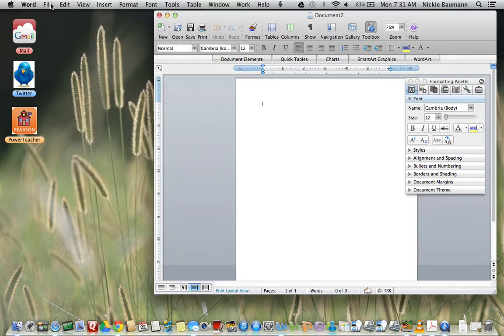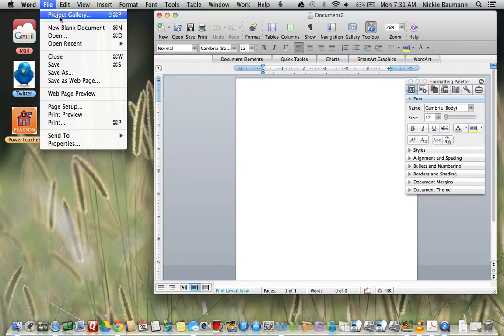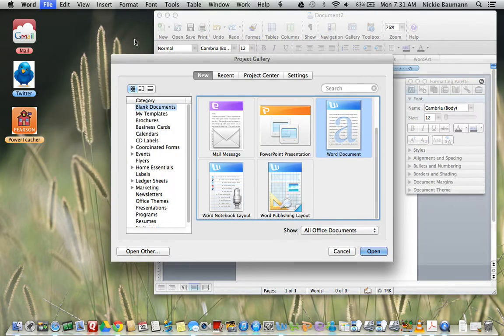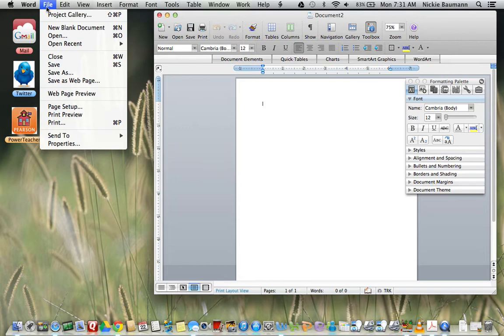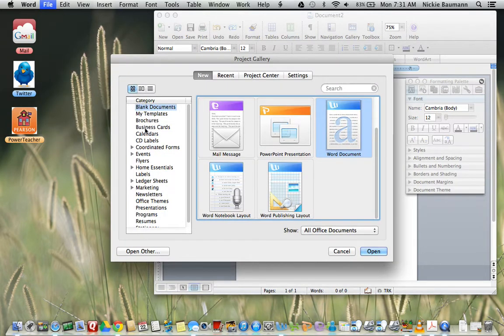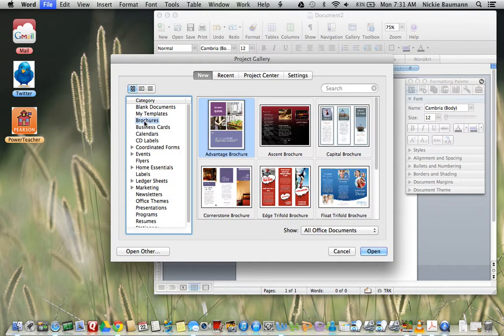So what I need you to do is go up to New. We're going to go to Project Gallery, and we're going to find brochures. So how I did that one more time is you're going to go up to File, Project Gallery right at the top where my arrow is. Click on that, and then you're going to find brochures.